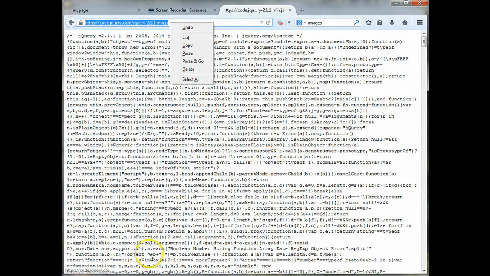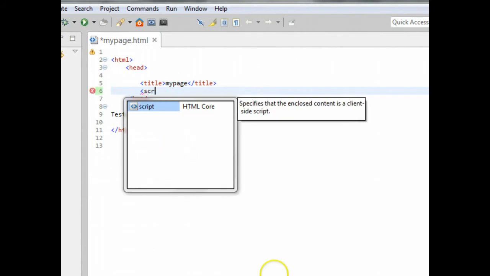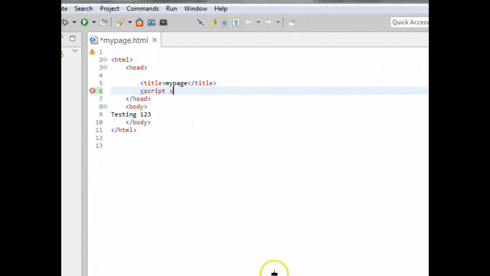So here I am copying the URL, and I'm going back to my web page. Just below the title we're going to create a script source HTML tag, and this connects us to the online library that's hosted at jQuery.com. We just paste it right in there, and now that we've got that in there, we can start using jQuery right away.